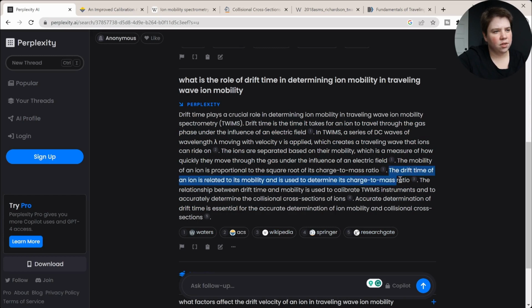Specifically this sentence, the drift time of an ion is related to its mobility and is used to determine its charge to mass ratio. That is true if you're talking about a time of flight mass spectrometer. That is not true when you're talking about traveling wave ion mobility. So it's not completely accurate in what it's giving. Obviously, it is AI just trying to generate this information.